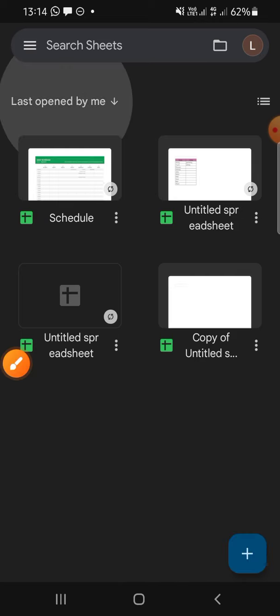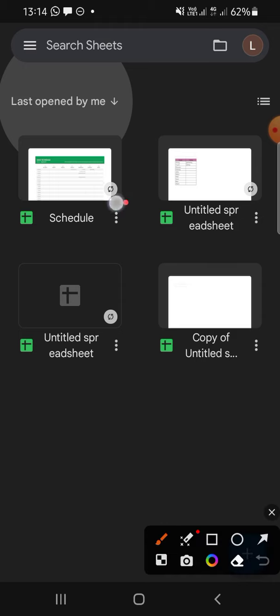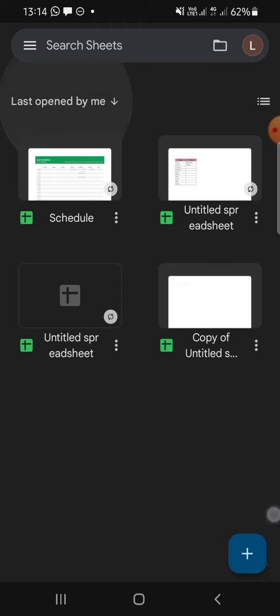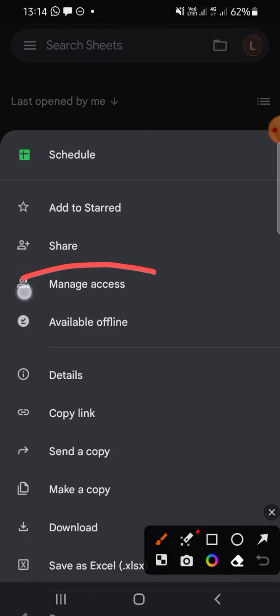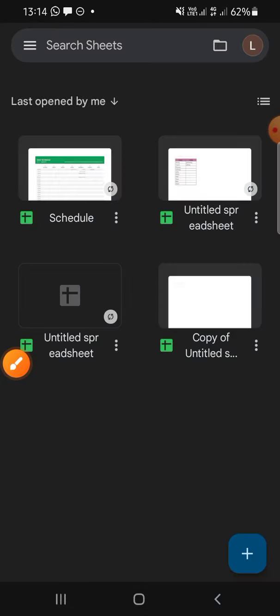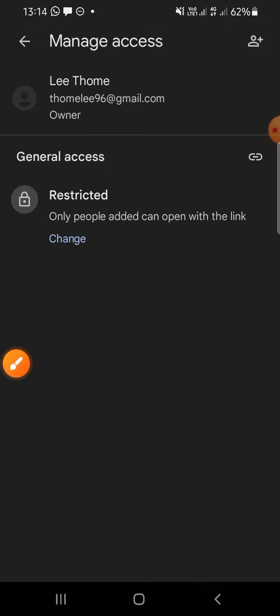And on the schedule file, we can click on this three dots button. Then there will be several options for us, and we can simply click on Manage Access. Alright, and wait for a moment.